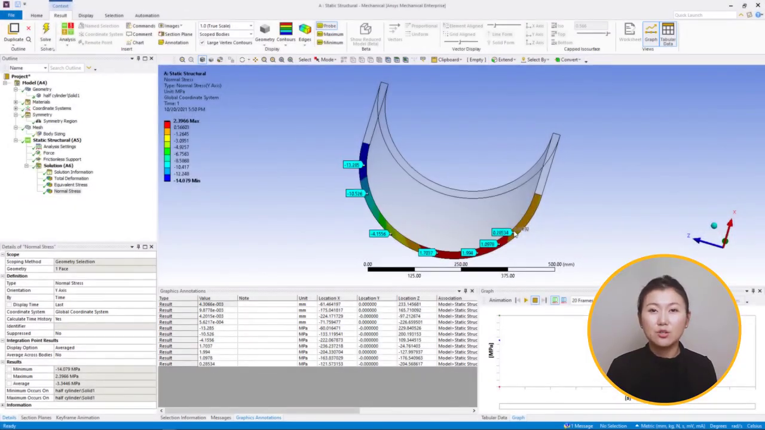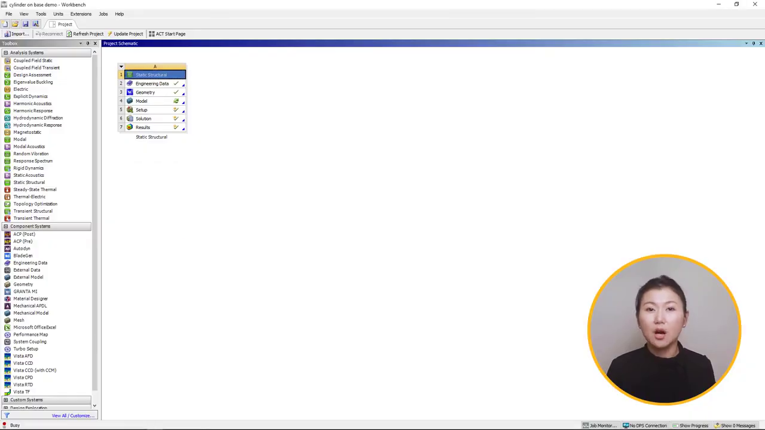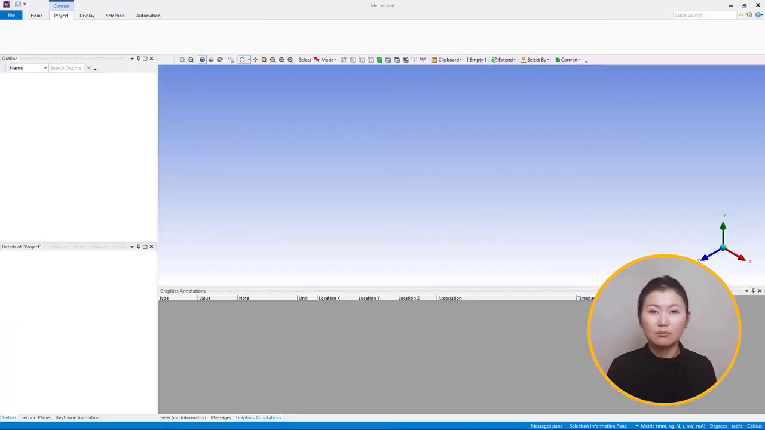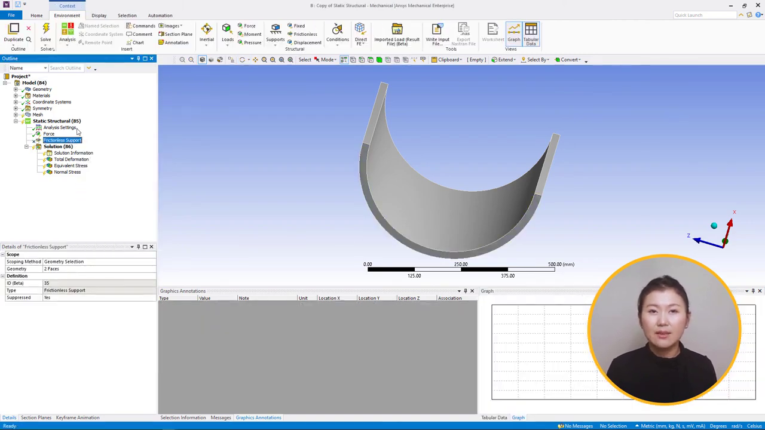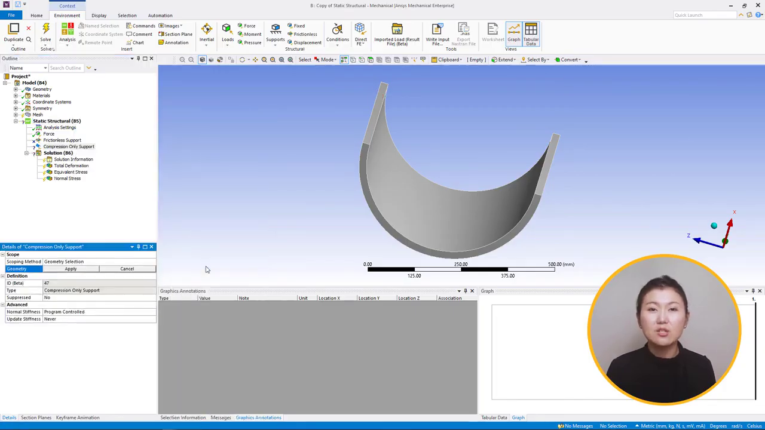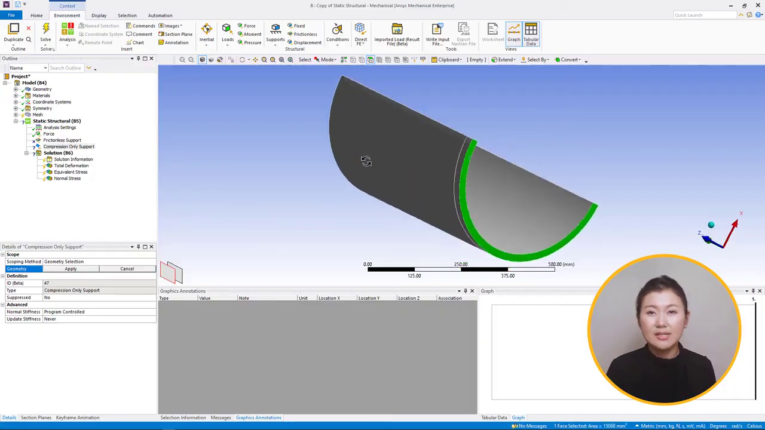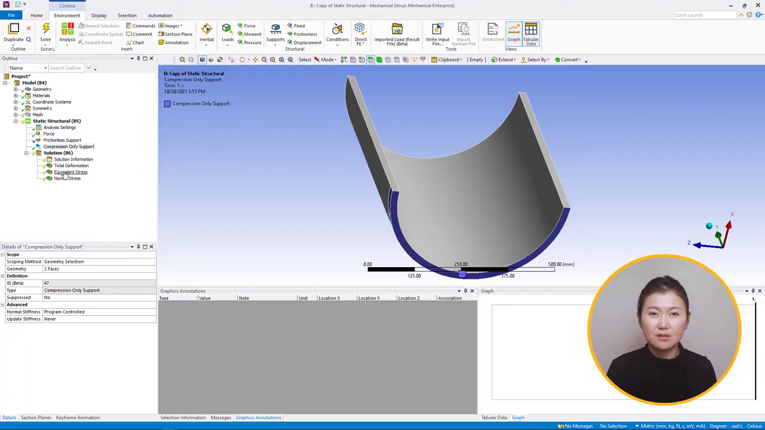Now, let's go back to the workbench schematic, copy the model we just worked on, and open the copied model in Mechanical. Let's suppress the frictionless support first. Then, we can right mouse click on Static Structure on the tree outline and insert a compression-only support. We scope this to the sliced bottom area on the cylinder surface and the bottom surface.